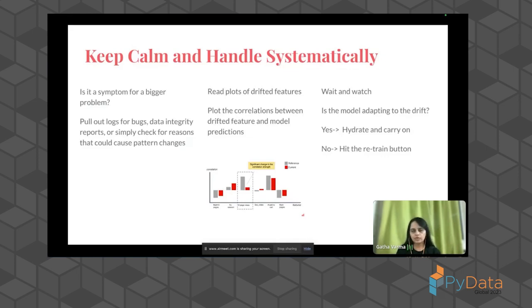Pull out your logs and see if there were any errors there, or definitely watch out for data integrity. You should watch out for any outliers or any out of range values. Such data integrity issues can again cause the data drift, and unknown values or outliers show that you were not prepared to go beyond a certain range. So definitely look into these problems before hitting the retrain button, or look for the pattern changes.